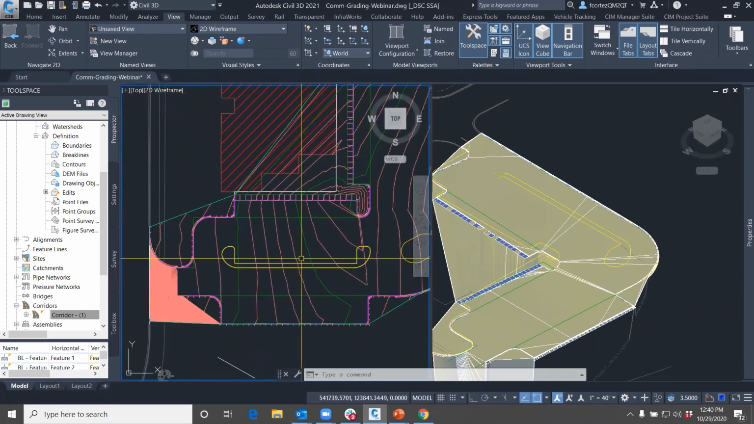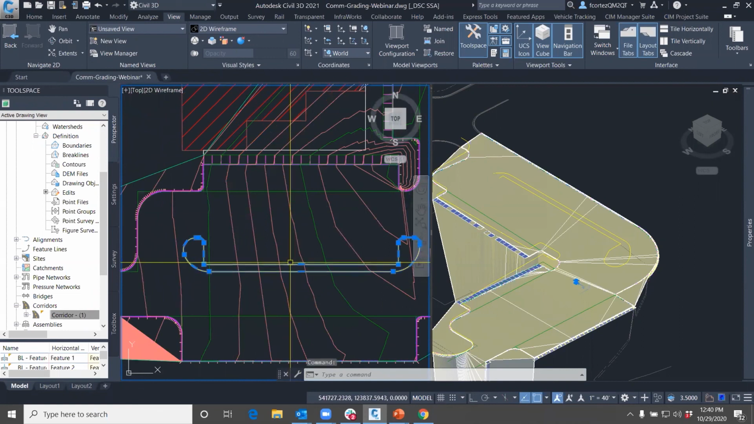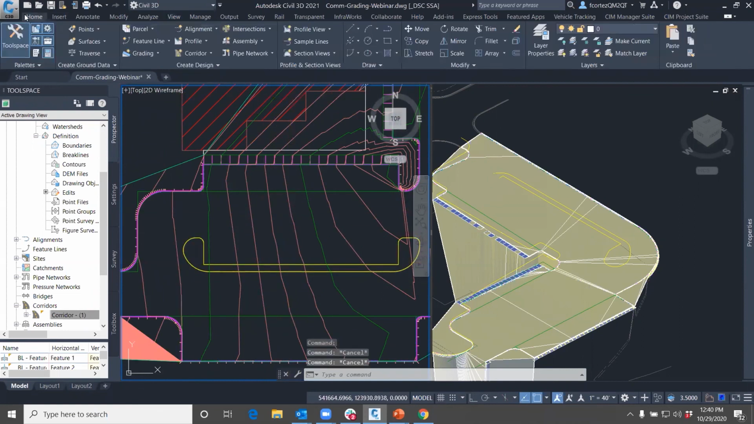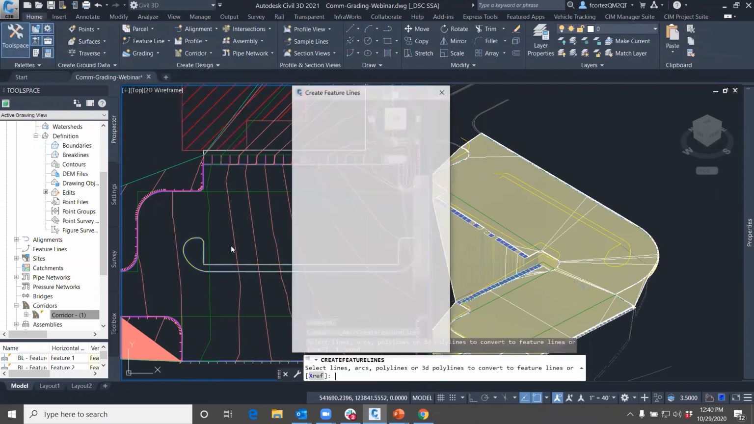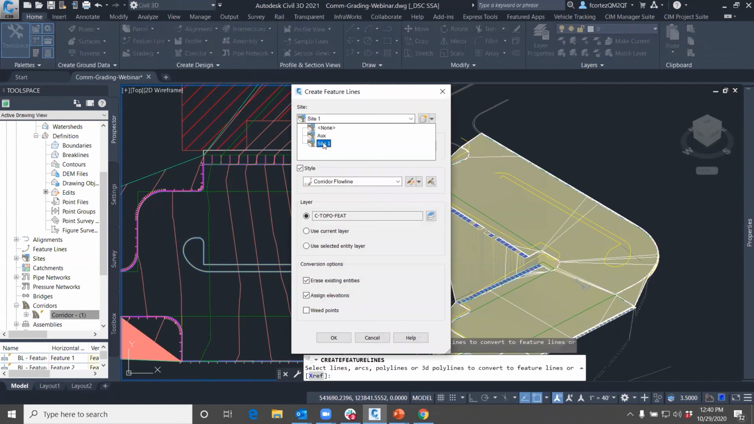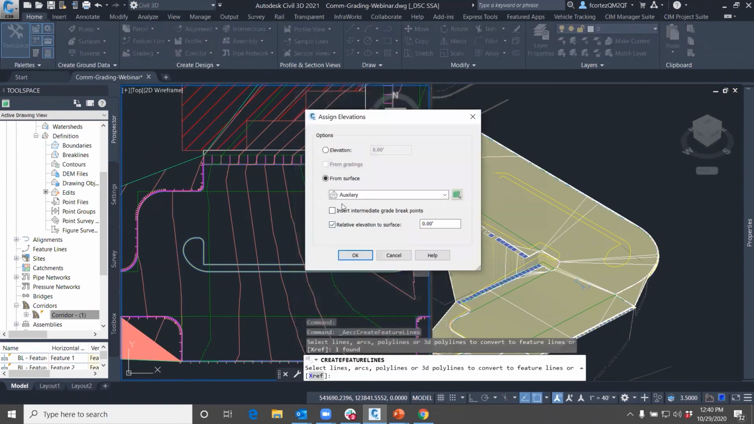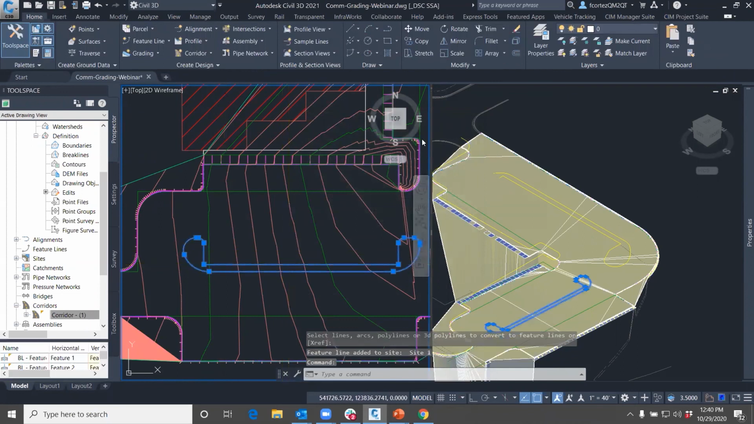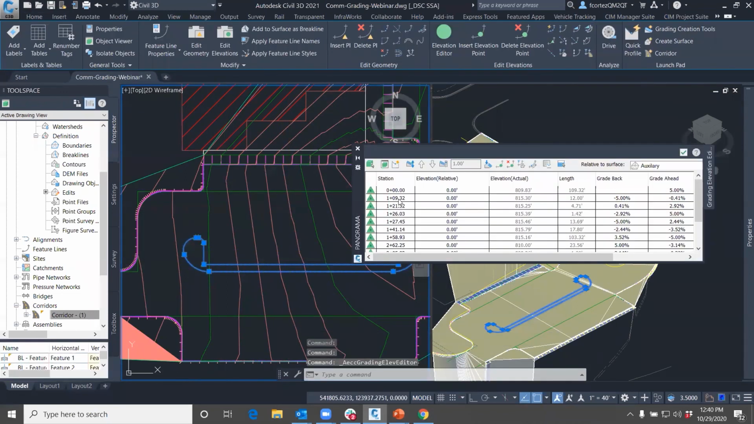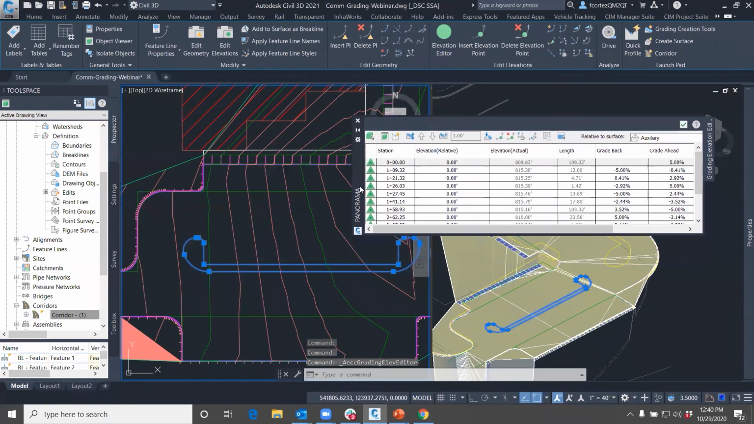And like I had mentioned before, let's go ahead and quickly do this island. So we're going to do the same workflow. Let's do a feature line from an object. And we're going to want it on site 1. Flow line. I'm going to assign it from the surface, the auxiliary surface. Just like before, let's go ahead and see where this is starting at. Looks like it's right under my cursor there. And the next spot is that way. So our curb would be on the left. So it's going the right direction.